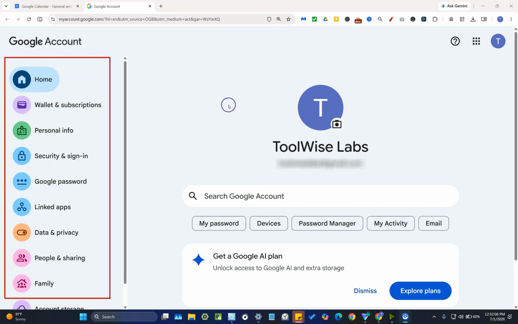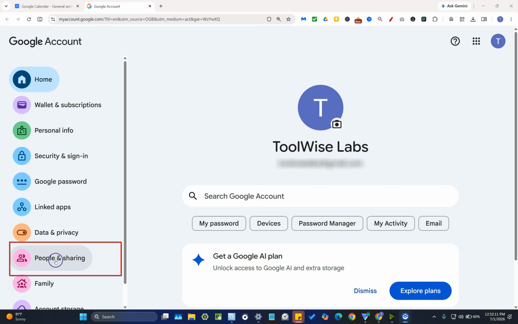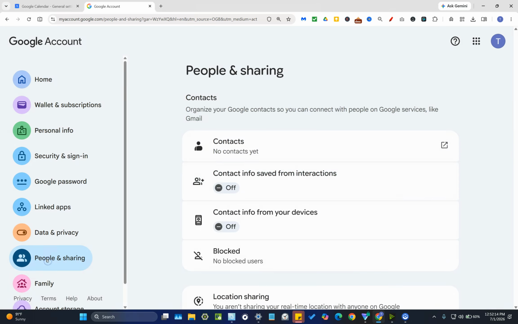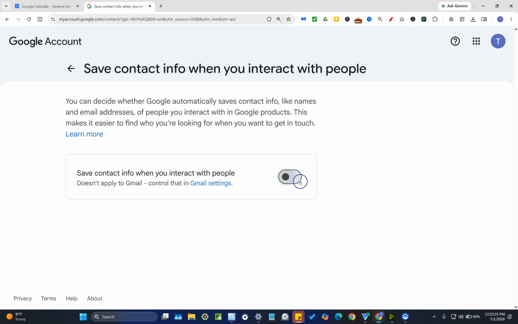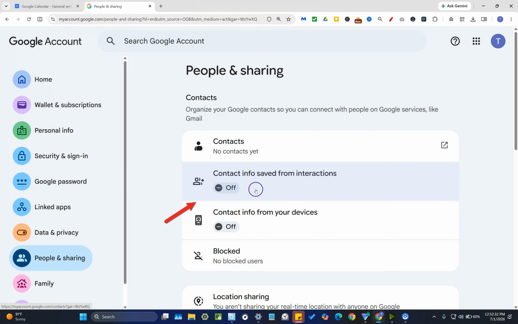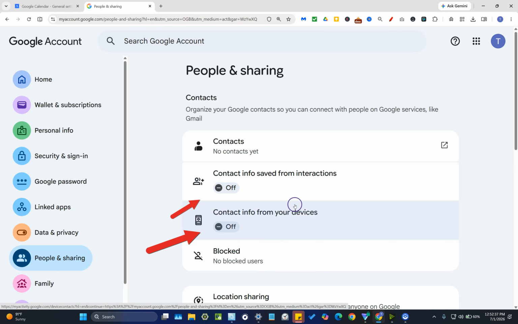Here on the left-hand side, we want to go to People and Sharing, right there. And here I've already done this when I initially set up the Google account. You want to make sure that contact info is not saved from interactions. I want to add them manually myself. So I have that off and I have this off, these two options there. And this also leads into the final fact that within Gmail, and more than likely if you're watching this video, you probably have access to Gmail and use it regularly or at least once in a while.